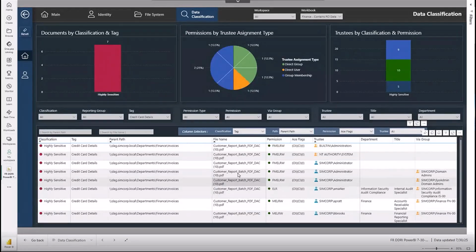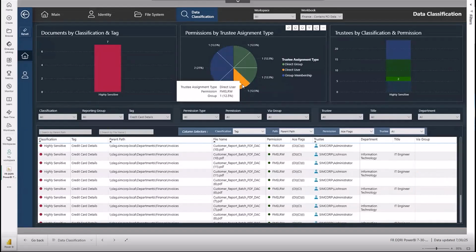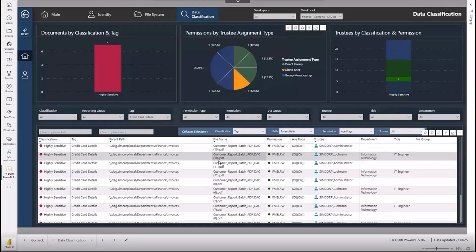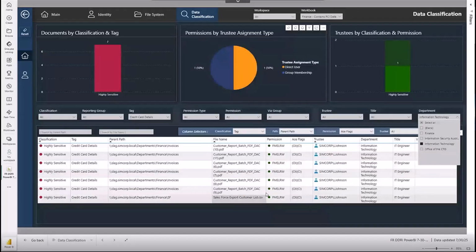Now, I can go in and say, okay, there's a direct user. So I want to click on this right here and filter that down. And now I can see that here's Lila Johnson, a member of information technologies, an IT engineer that has full control access to the finance data. I wonder if anybody else within that department does, so I'll filter down a little bit more on the information technology department and determine that Lila is the only one that has that particular access.